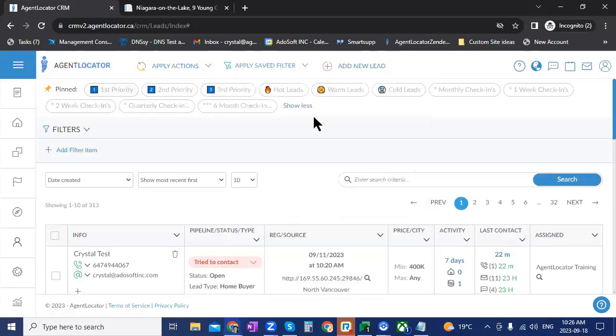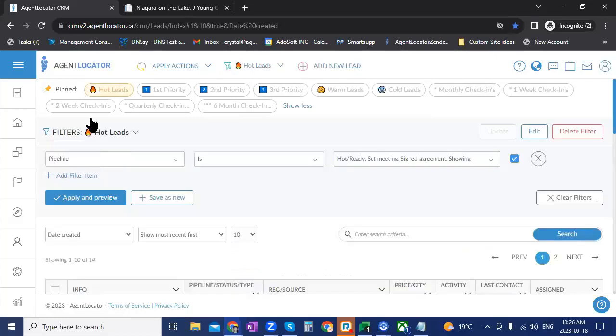You can also move them around. You can change the sort order. So maybe some of you want your hot leads first. This is my first priority where I'm going to go today to check out my hot leads. You can move these all around in the order that you choose or prefer.